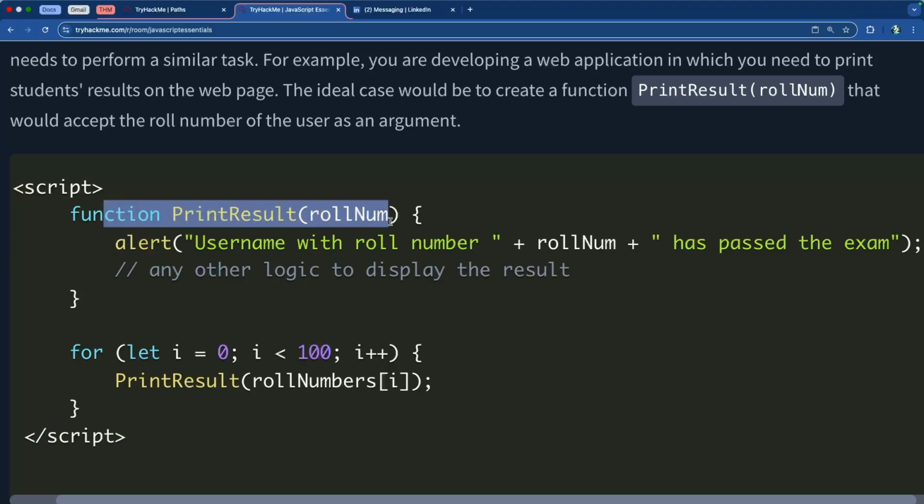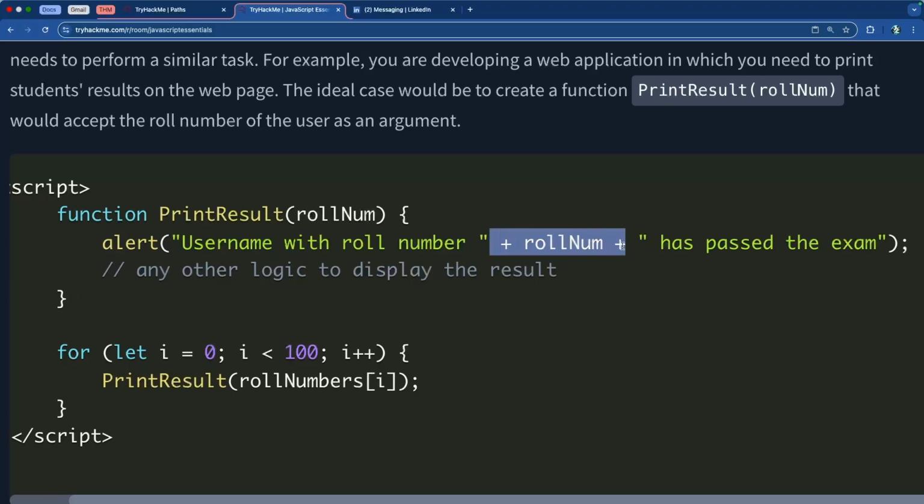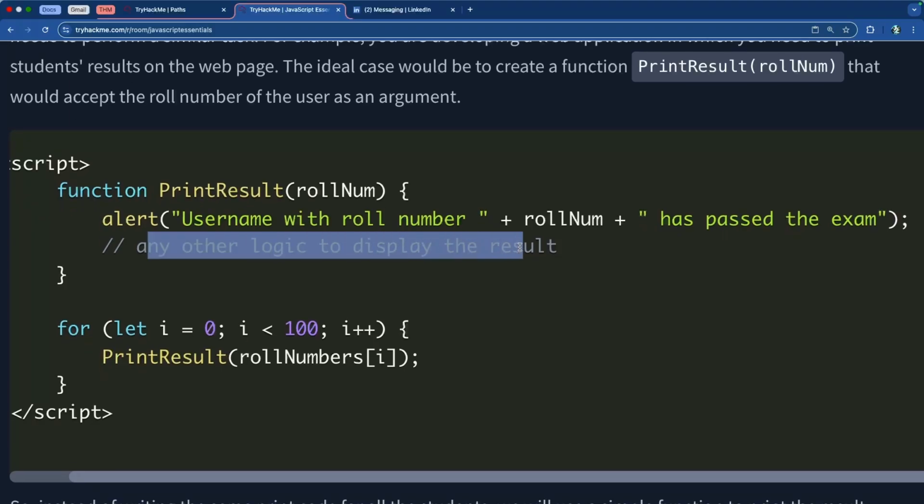Then we have the function itself, which is the printResult, and then we have these squiggly braces, and inside of it is an alert that essentially pops onto the screen where it says username with roll number, and then feeding it the roll number variable has passed the exam, and then any other logic to display the result.